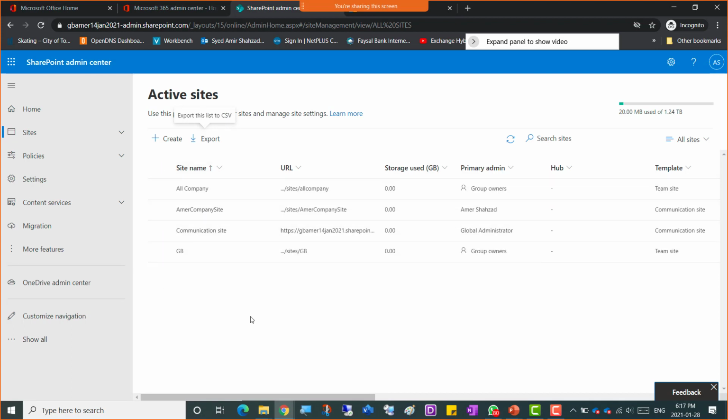Okay, and mine doesn't show anything. Keith says mine doesn't show anything. Anything means not even the sites created by SharePoint, the default sites, all company and communication site and GB. Not even that, Keith. Yes, from last week. Okay, from last week you don't see. Well, you can just go ahead and click create here. So if you have to create, then just Keith, you can quickly follow me now. Others, you don't have to follow this. I'm just saying that for Keith.